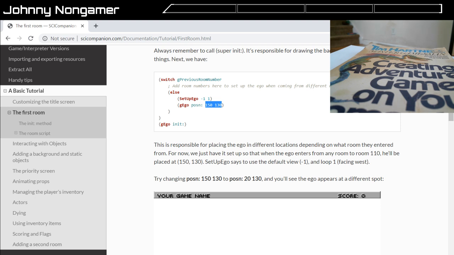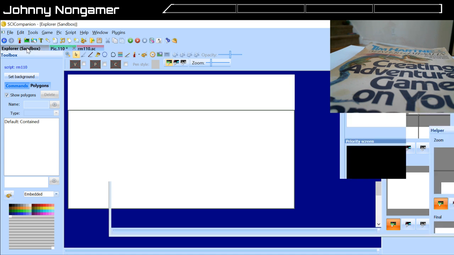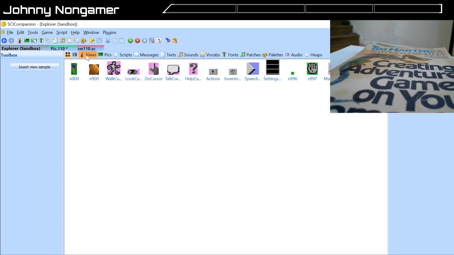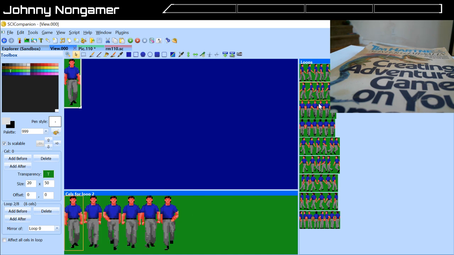All right, and default view, loop 1. Okay, so these loops, if I'm not mistaken, are going to refer to, where's our resources? There's resources. View, there's a character. There he is. Holy crap. Look at that. This is a lot more work than we thought. It's going to take some time just to define a character. Oh my god, look at that.